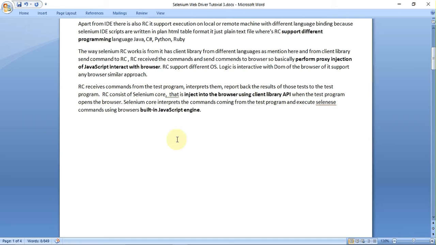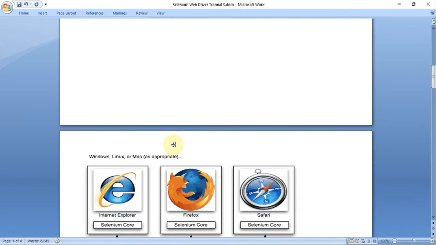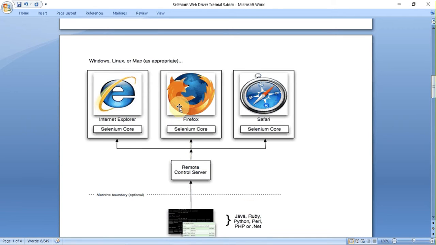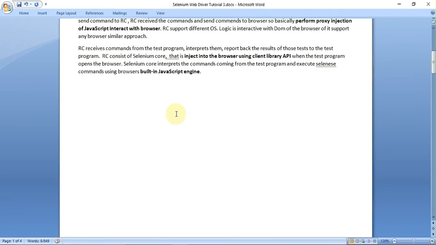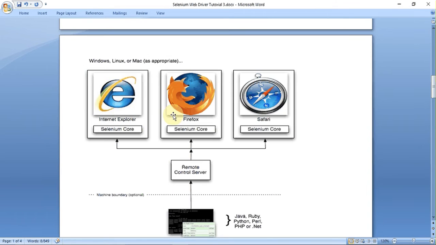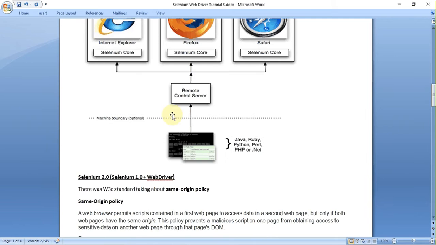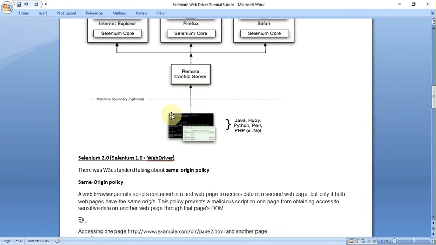The test program is executed by these proxy injections in the browser, which respond back with the result to RC by executing the Selenese commands using the built-in JavaScript engine. So this whole framework works with proxy JavaScript injections. It has some limitations, which are overcome in Selenium 2.0.